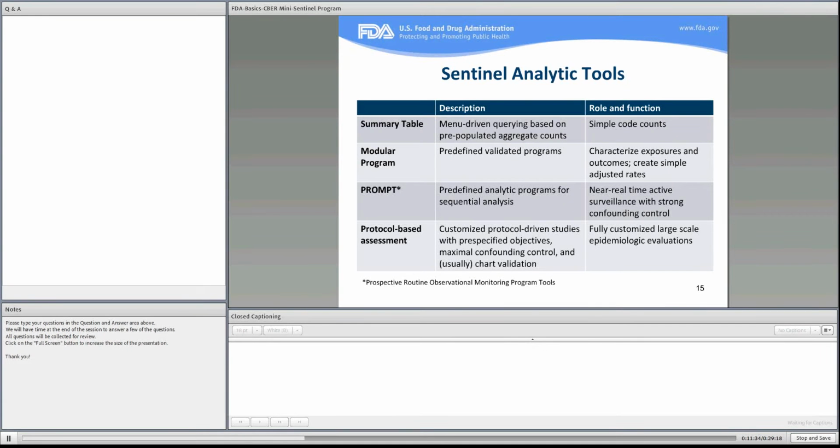All right, so then you move on to PROMPT. These are also predefined analytical programs, but now you take it one step further. The other ones look backward in time, retrospective analyses. PROMPT allows you to look sequentially and look forward in time. And that's what allows you to do near real-time active surveillance. And the PROMPT modules available to us have quite strong confounding control. And they involve things like propensity score, confounding control, and self-controlled analyses.